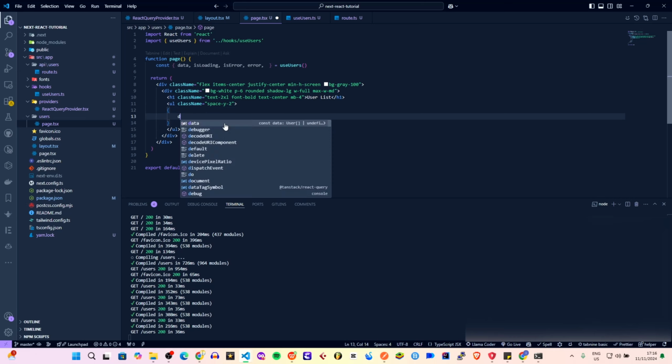In here, we're going to have an li, passing the key as the ID, user.id. And then here, let's just have the username, user.name. We still have an error. I'm going to fix that in a minute.